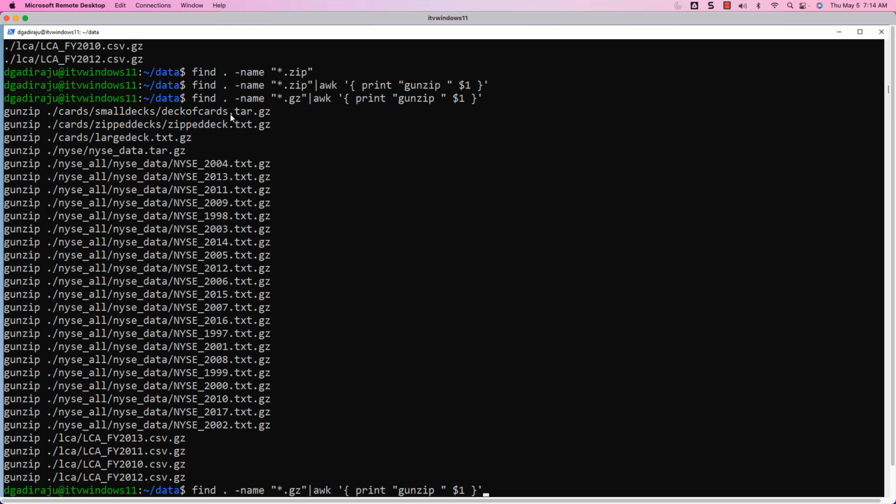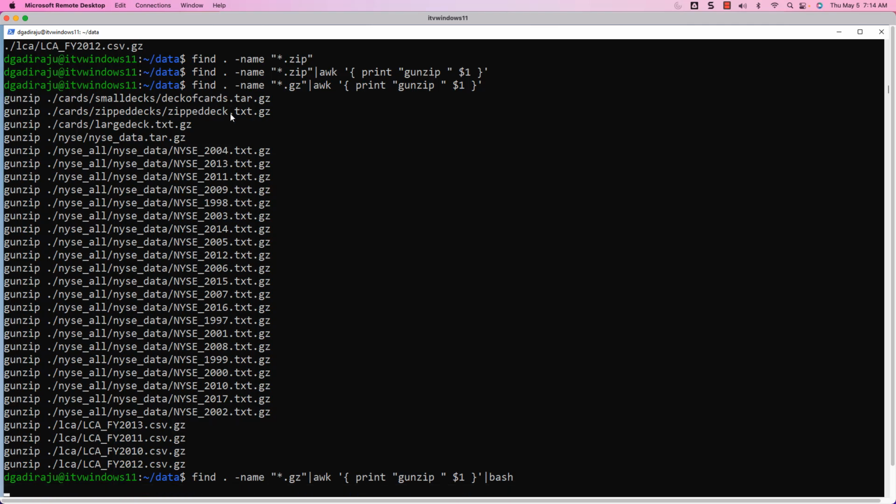Now we should be able to pipe to bash to run all these commands to unzip or uncompress all these files. You can see that it is running. It will take a little bit of time to actually unzip all these files. Once it is done, we'll actually compare the size of the folder with data.tar. Before uncompressing, both are same. After uncompressing, this folder will be much larger in size compared to data.tar file.